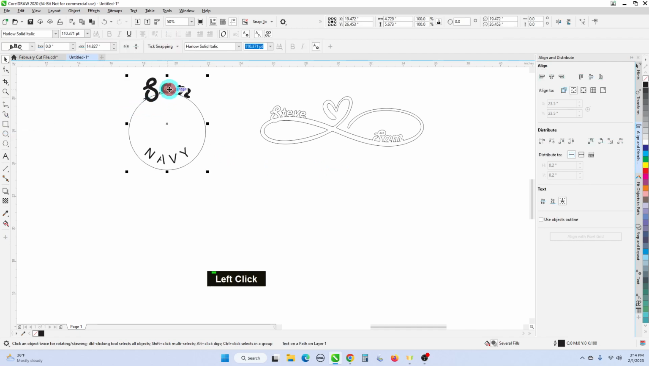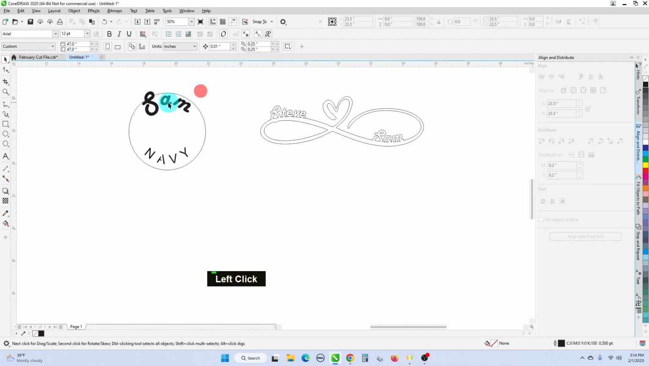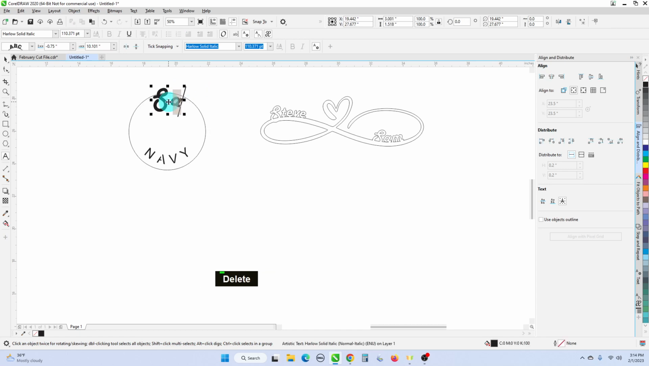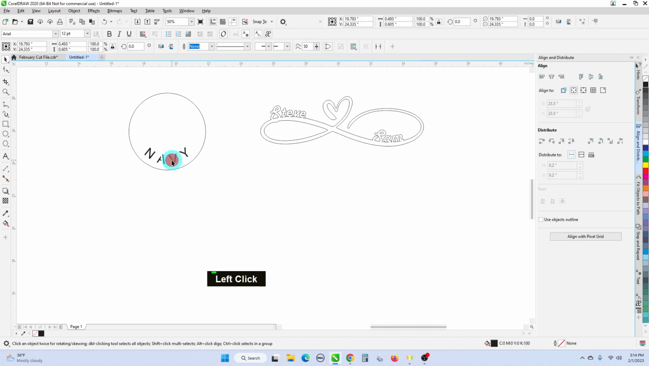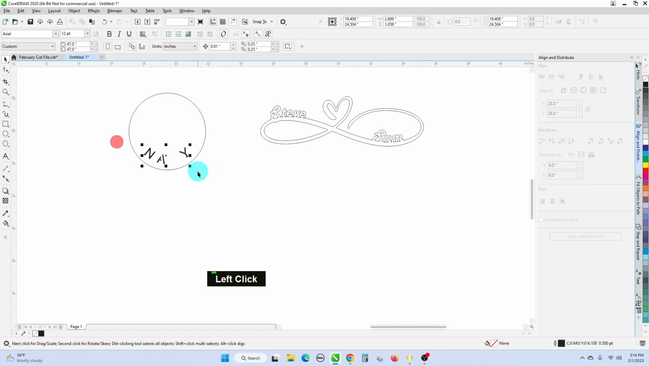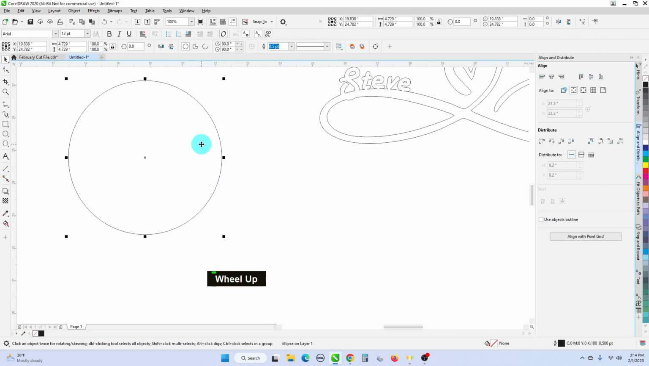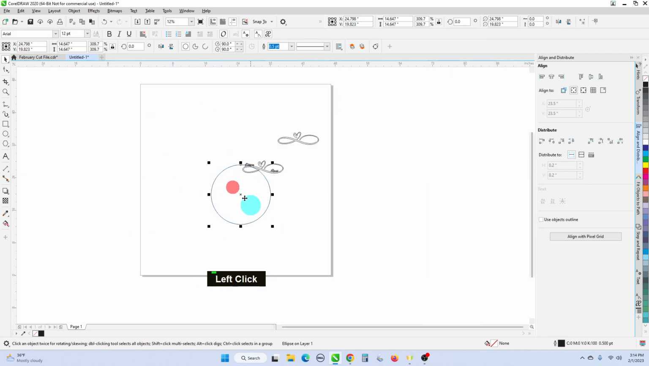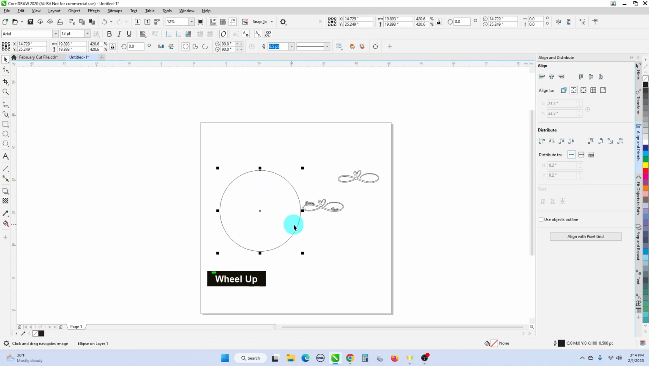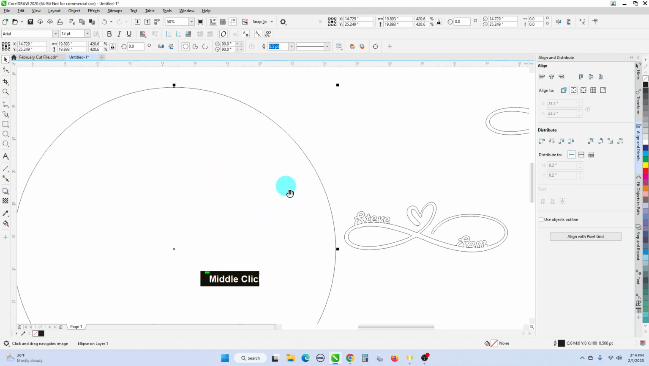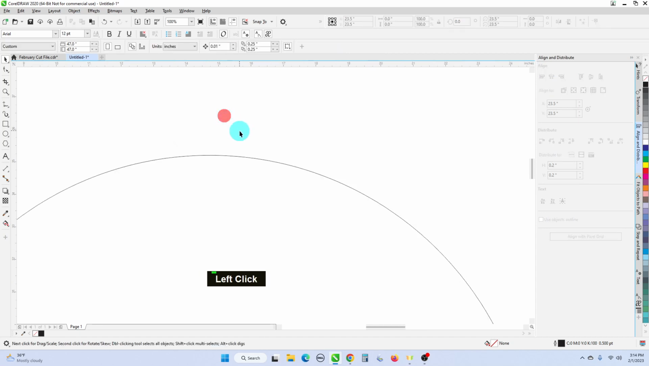So say we wanted this, let me see if I can get rid of that Sam and get rid of the Navy. Maybe, all right. So say we just have a circle and we wanted to create a hanger for it. And I'm gonna make it a lot bigger just for the purposes of demonstration here. So we want to make a hanger that comes off the top of this.